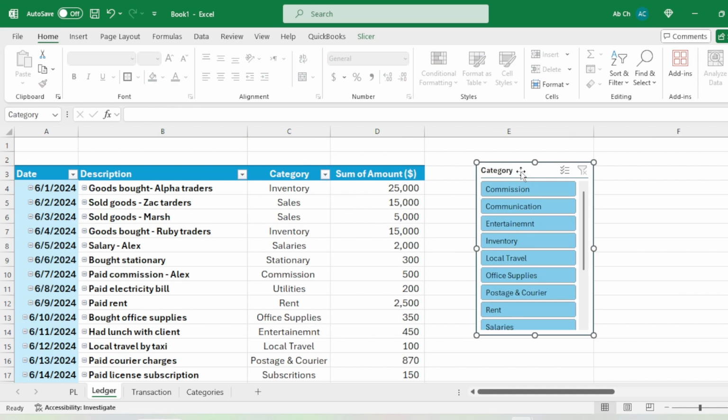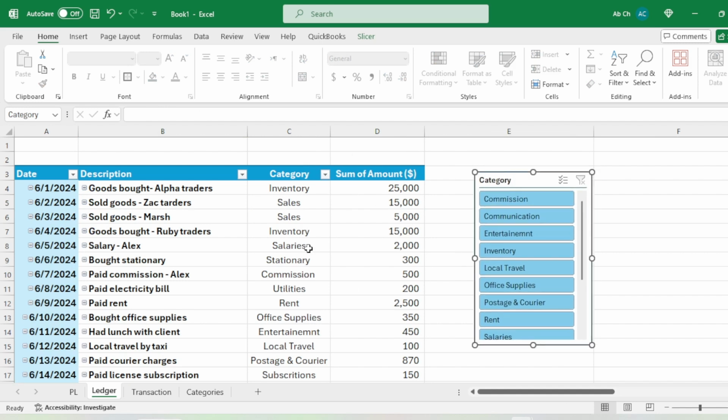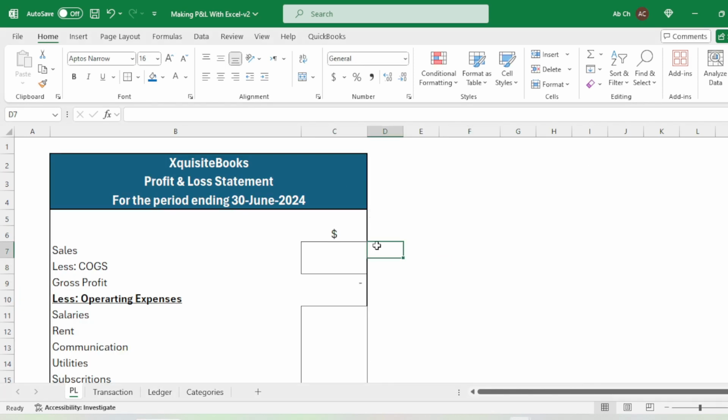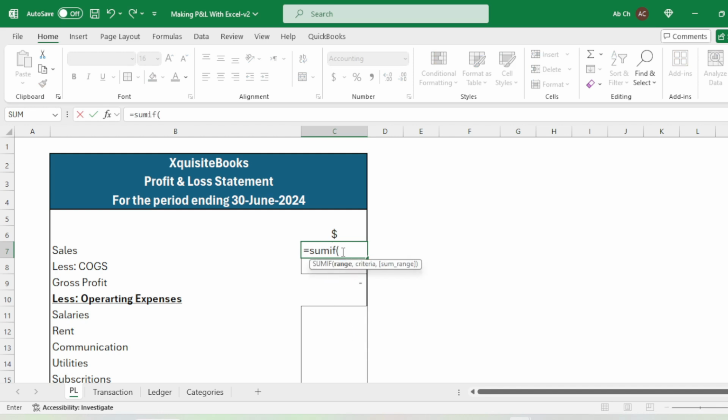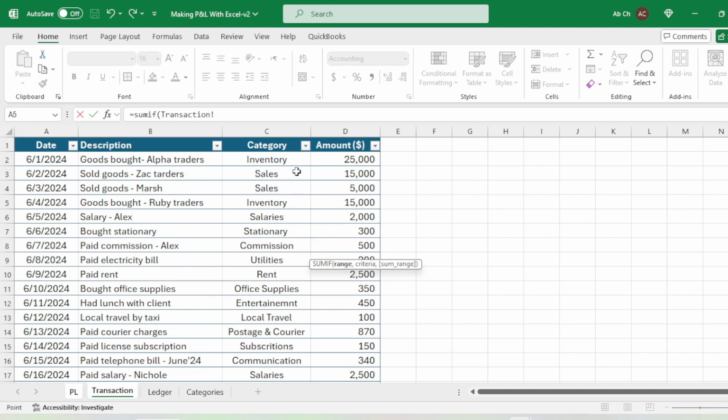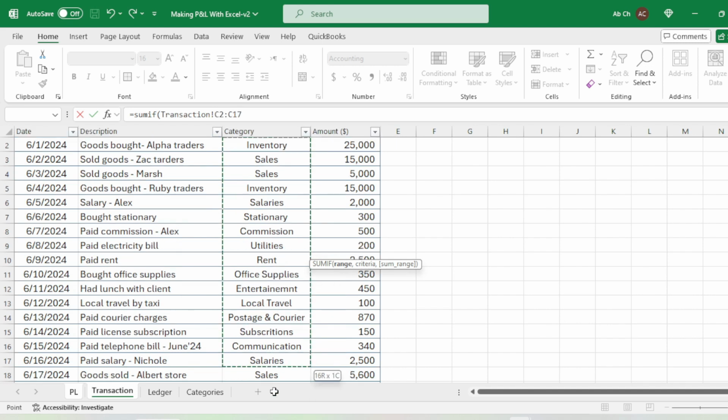And now it is time to prepare our profit and loss. And I'm back on my profit and loss statement sheet. That was our first sheet. Now here I'm going to use a SUMIF formula. I'll write SUMIF, I'll open the bracket. It is asking me for a range. I'll go to the transactions table and I will give this category column as a range.